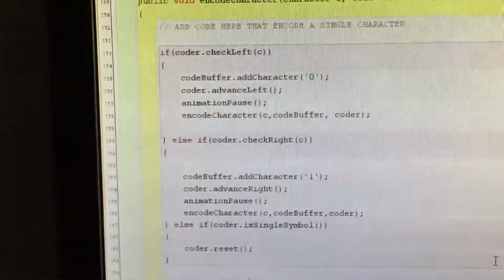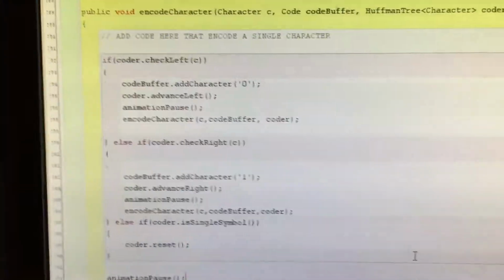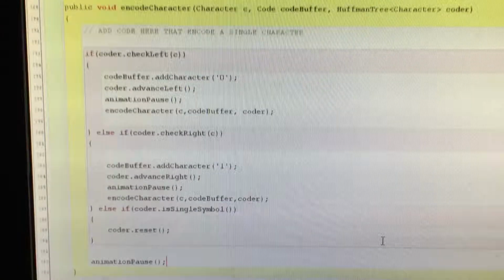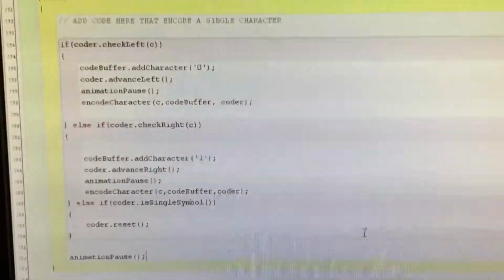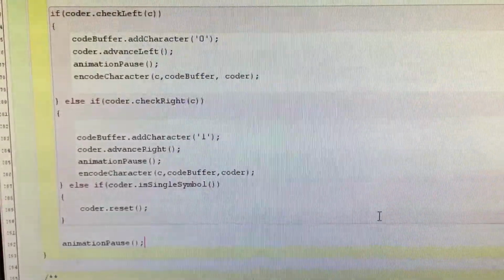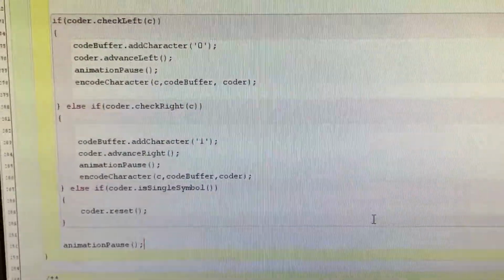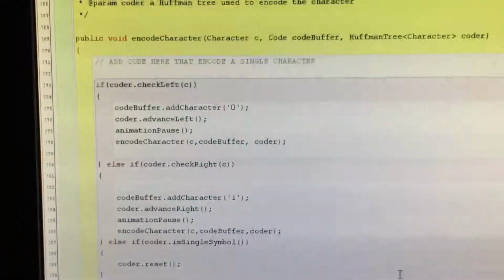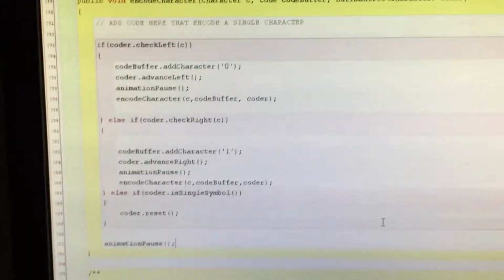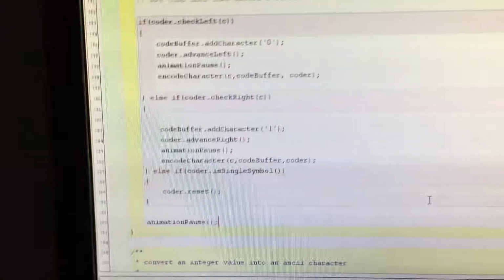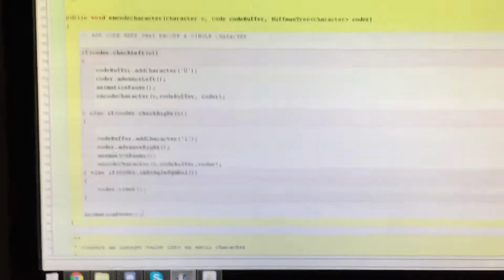You can't really do coder.left because the Huffman tree doesn't have a left or a right, so you just have to use the advanceLeft method. And it's the same thing for check right, except this time it's 1. And if it's the symbol that you're looking for, since left or right don't have the character you're looking for, you just reset the tree so that you start back at the top. And animation pause, of course.